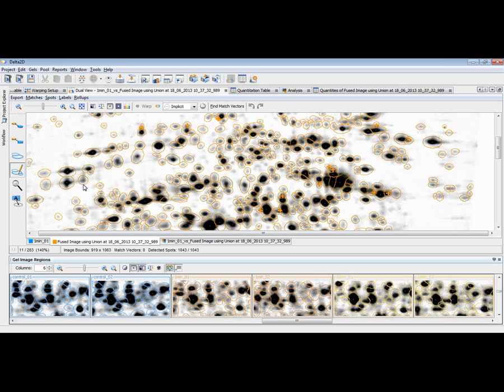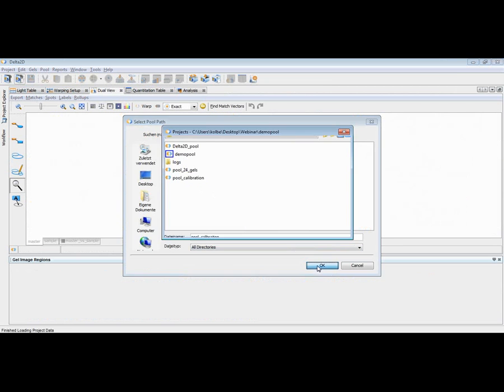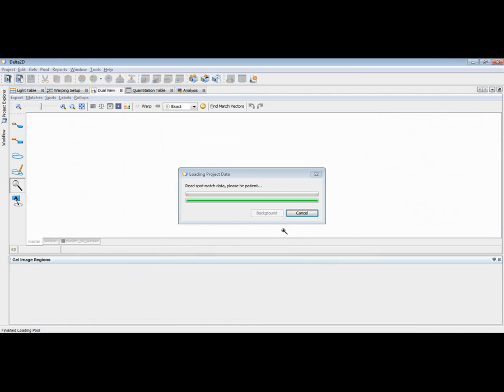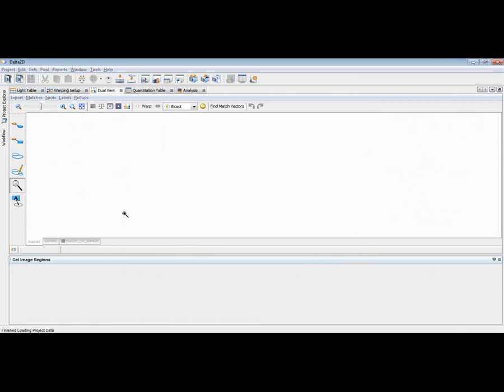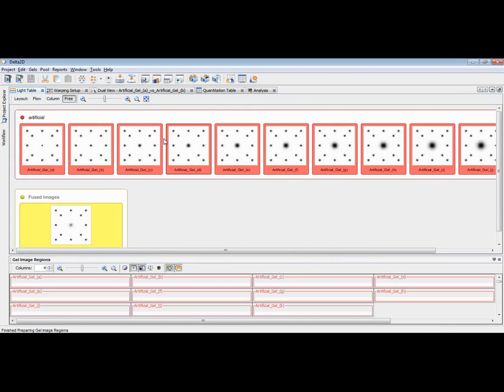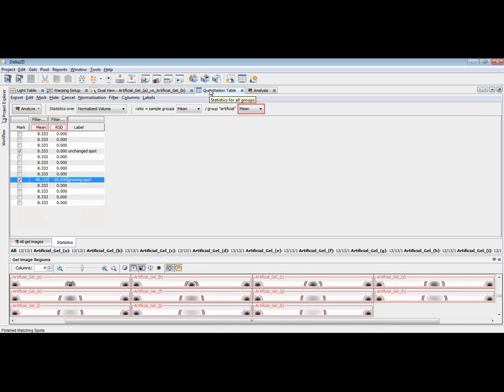Just a second. I would like to open this other project. I have to change the pool. I start these changes here. And I want to open the project which shows this example. Here we go. In the light table, we have all these different artificial images. And then let me show the quantitation table for it.